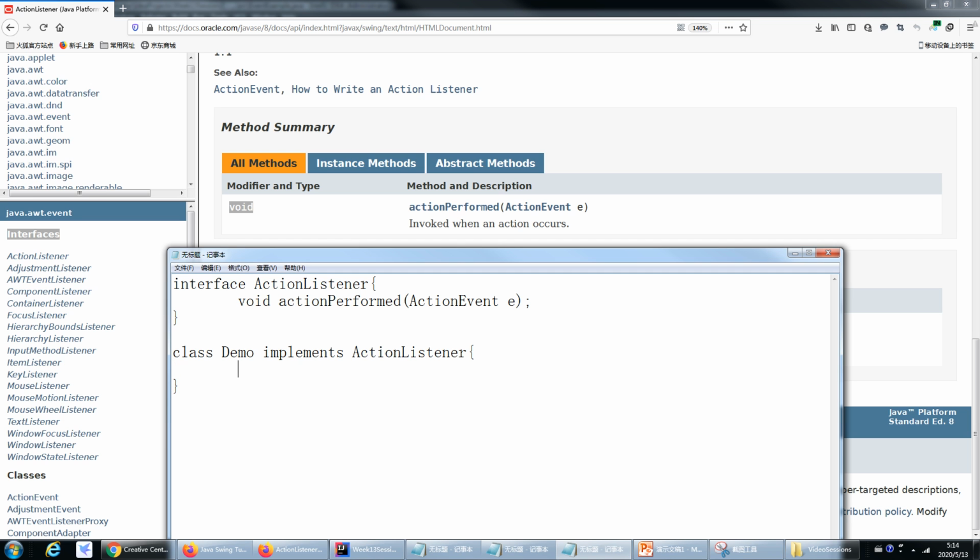Then what is the rule? The rule is this class must give body to this function. Yes or no? Yes. So you can say here public void actionPerformed(ActionEvent e), open and close bracket. Look at this.